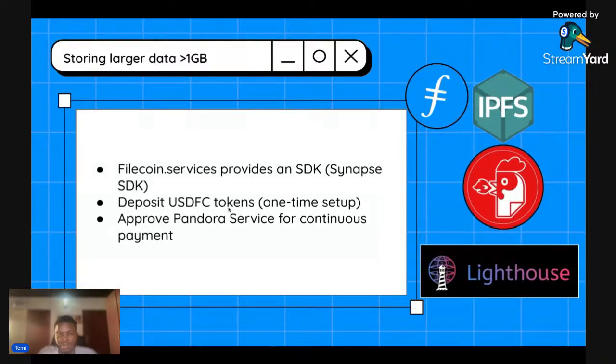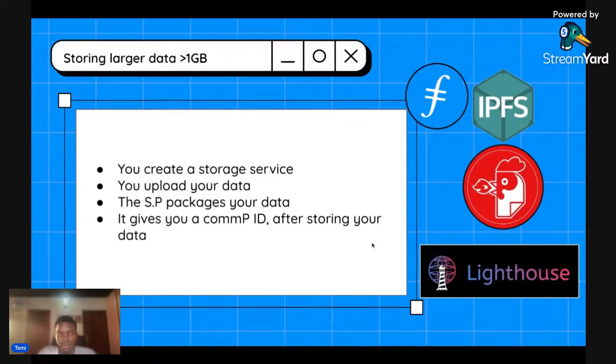So once you have approved the Pandora service for continuous payment, then you can move on to storing your data. Next, we would then create a storage service. There's also a method for this on the Synapse SDK. Basically, what you have to do is call the method with your data, and it creates a storage service for you automatically. After creating the storage service, you then use that storage service to upload your data. So you upload your data using the specific storage service you have created for that data. And after uploading your data, the storage provider packages your data, in this case, Synapse, and it then gives you a comp ID. This ID is what you have to use to retrieve your data later on, using also the methods provided in the SDK, the Synapse SDK.